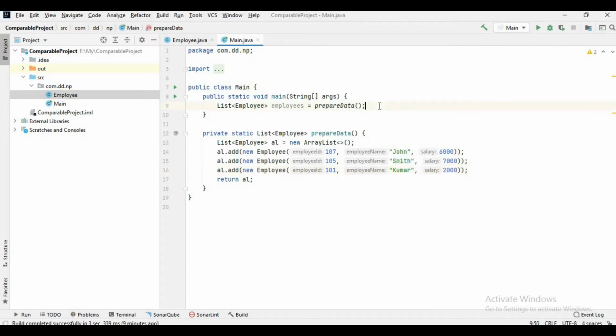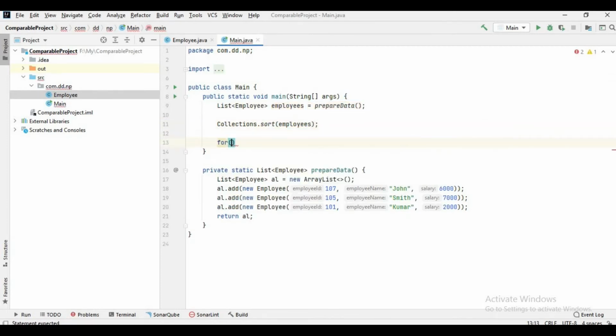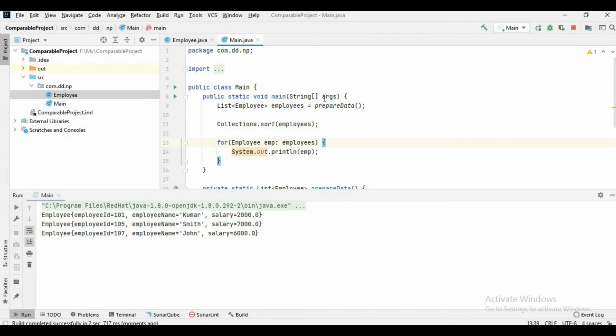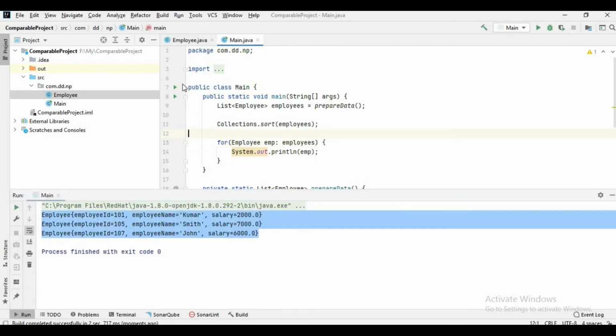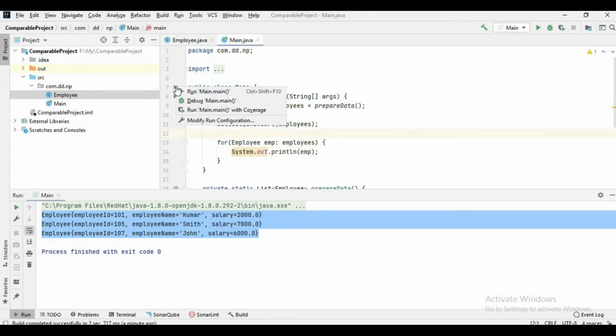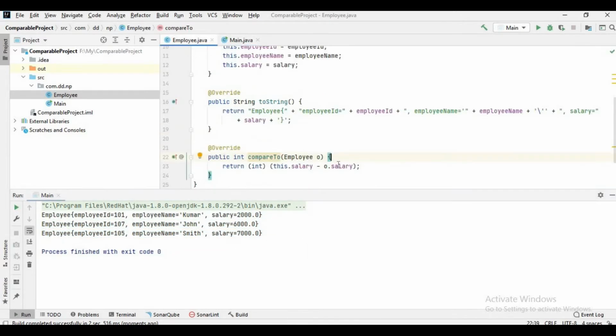Once my data is prepared, I'm going to call the Collections.sort method by passing that employee list. And in this for-each loop, I'm showing what the values contain after the sorting. So here I'm going to run the application, and you can see it here. Based on the employee ID, it's sorted like 101, 106 and 107. And if I need to sort based on a different property, I just need to modify the Employee class. If I want to sort by the salary, I need to cast it because the value's data type is double. So I'm going to run it again, and you can see the employee list sorted by salary.